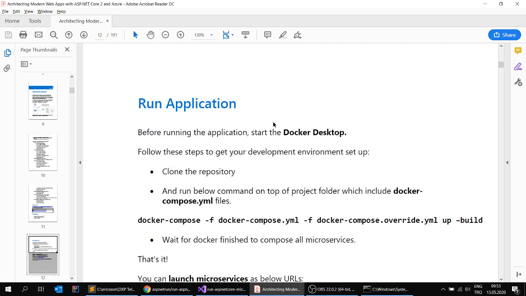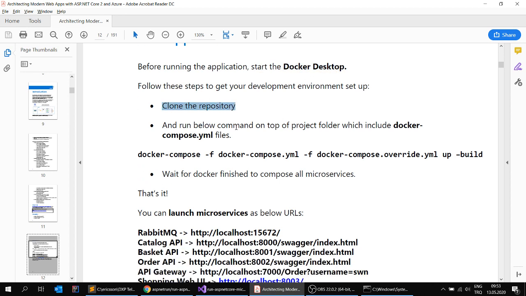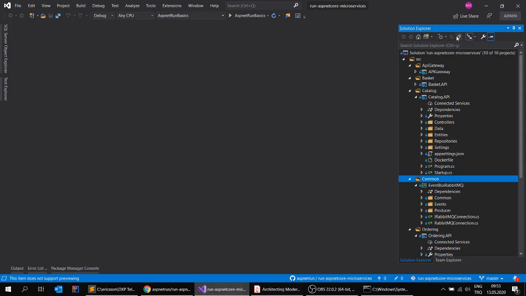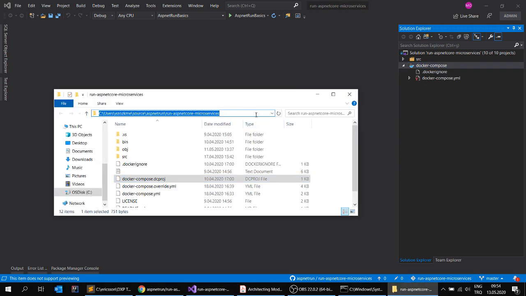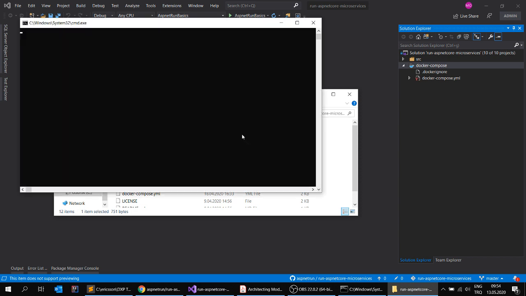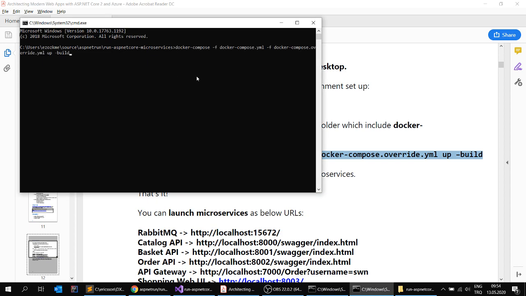So let's start to run the application. Before running the application, we should start Docker Desktop. We already cloned our repository, and after that we run our command against the docker-compose YAML file. Where is that file? Let me see, it's here, on top of the folder. You can see the docker-compose file here. Open the folder structure, and you just need to copy this command and paste it here.